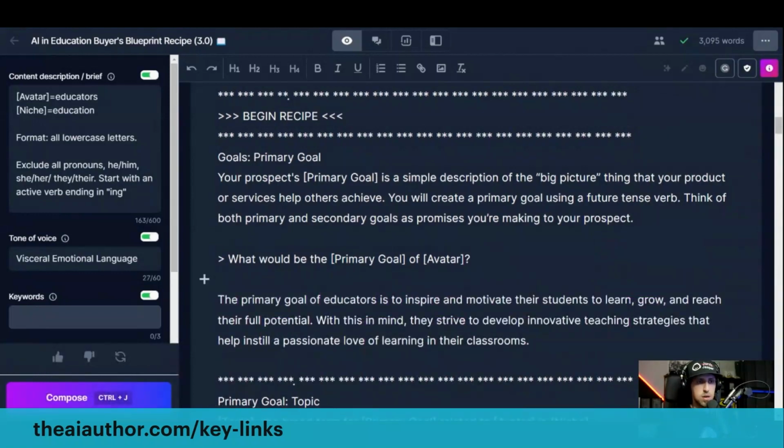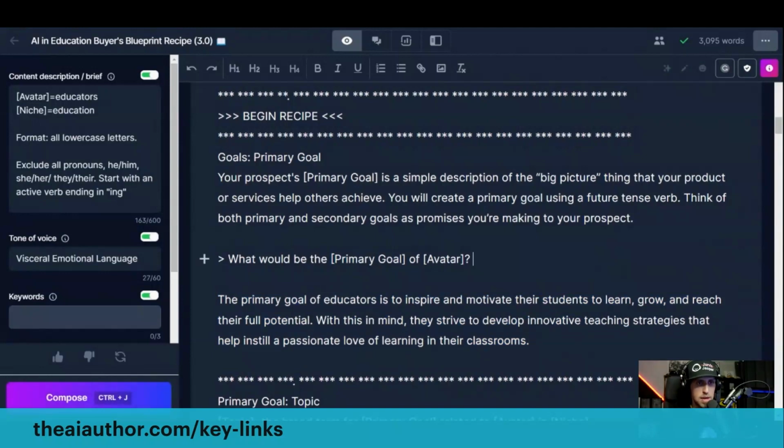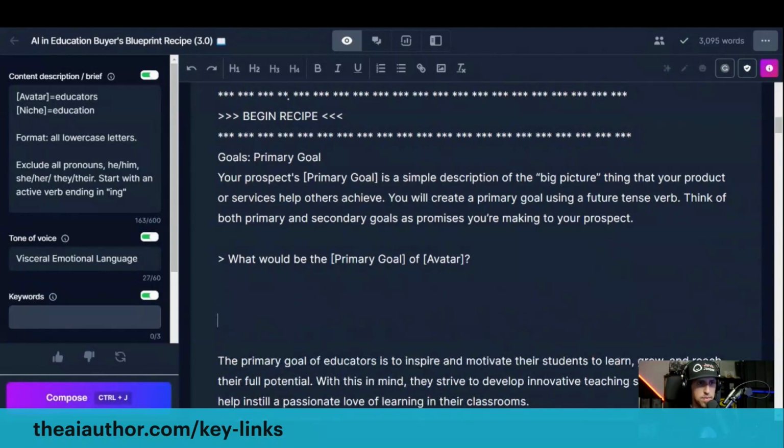So this is output number one. All I did was click Control J, compose, and this is output number one. And this is Jasper brainstorming with me. The primary goal of educators is to inspire and motivate their students to learn, grow, and reach their full potential. With this in mind, they strive to develop innovative teaching strategies that help instill a passionate love of learning in the classrooms. Cool, that's output one. I'm going to put a little bit of space right here.